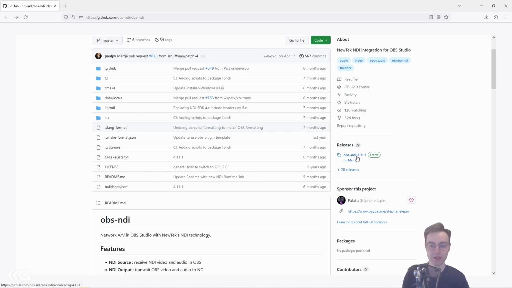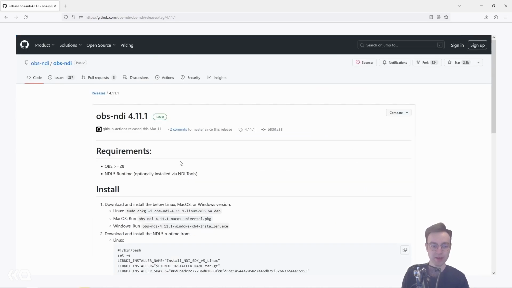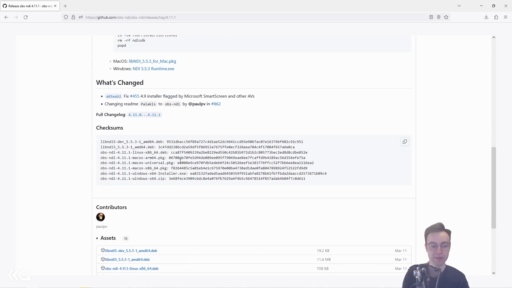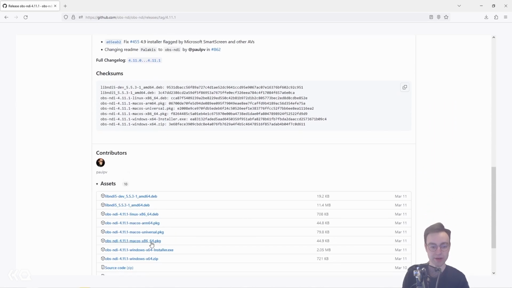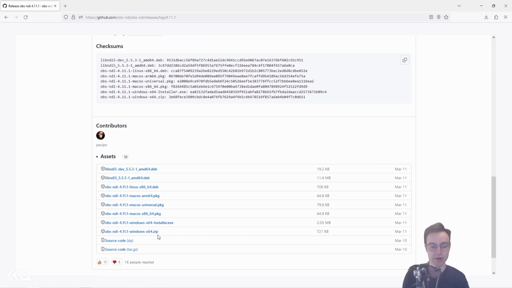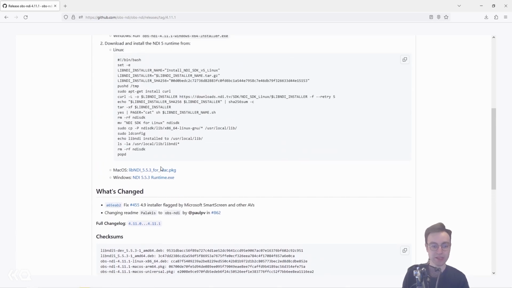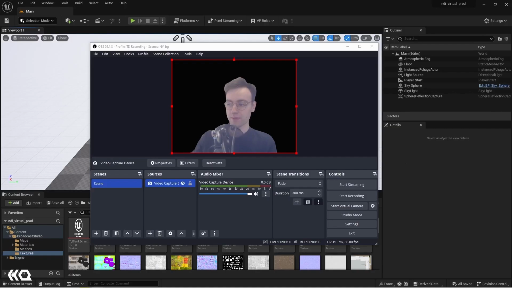We're just going to head to the releases section, where we're going to scroll down and then grab the specific version for whatever type of machine you are running on. For me, I'm using Windows, so I grabbed this Windows x64 installer.exe. Another thing to note is that you're also going to need to download this NDI runtime file and install that as well so that the plugin can function.